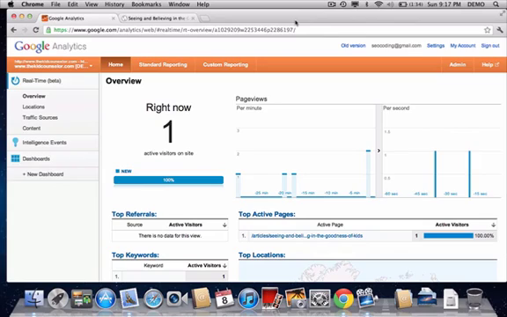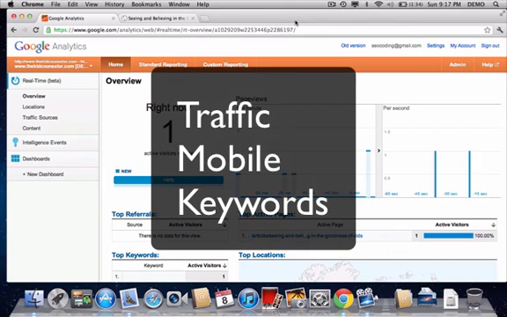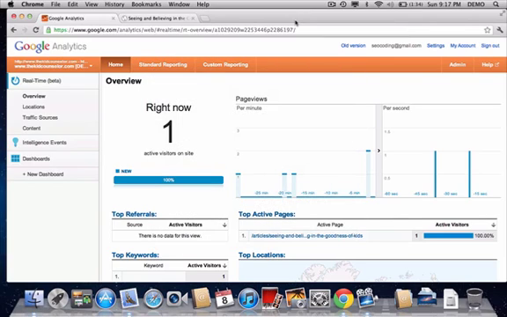Okay, so that's it. What we covered was Google Analytics and what features of it I thought would be most useful for a website owner. There are many more features in analytics, but quite frankly, as a business owner, your time is valuable, so you just want to focus on traffic, mobile, and keyword phrase metrics. I hope I've helped you with your understanding of Google Analytics.